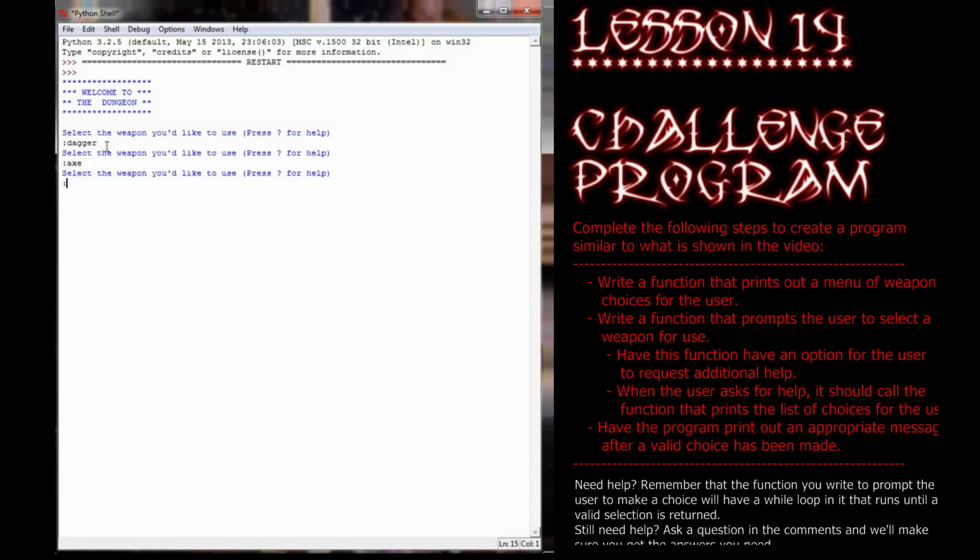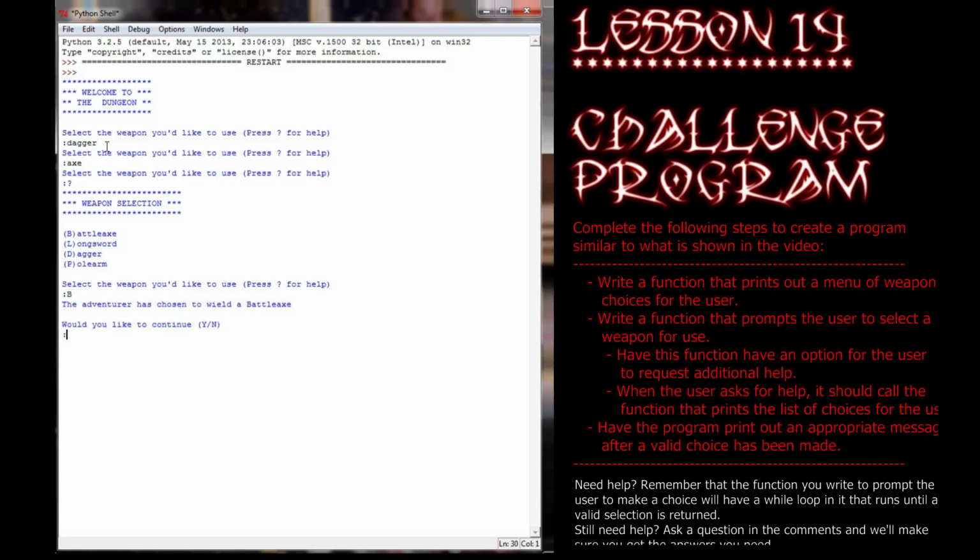The program is telling me right here that I can press question mark for help, so I'm going to go ahead and press question mark. And wouldn't you know it, a weapon selection help screen pops up. It says weapon selection, and I have my choice of 4 weapons: a battle axe, a longsword, a dagger, or a polearm. I think I want the battle axe, so I'm going to select B for battle axe. And it prints a statement: the adventurer has chosen to wield a battle axe. That's the end of this program right here.